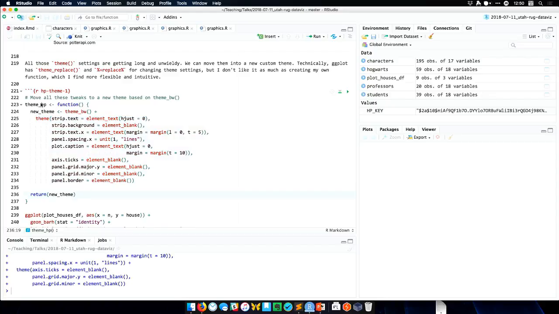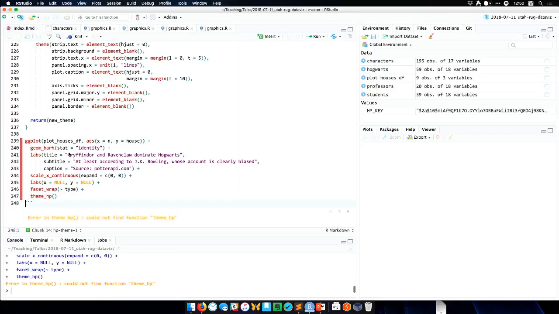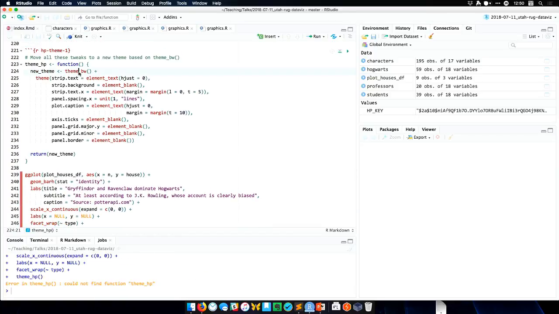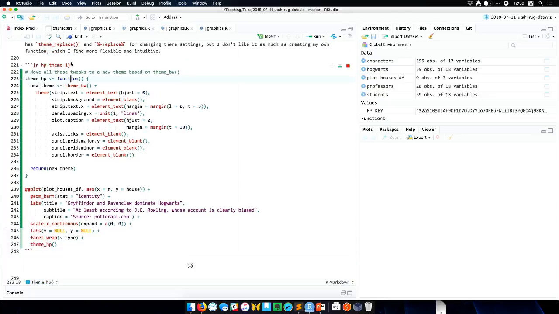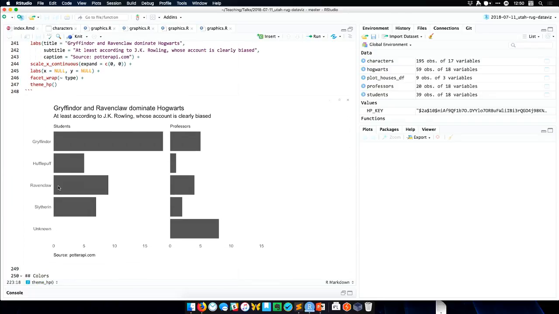And the nice thing about doing that is instead of doing theme black and white or theme minimal or theme any of the built-in ggplot themes, I have theme Harry Potter, which has all of those options in. I didn't run it though. Silly R. There. Okay, so that's my new theme Harry Potter there. And then any plot I make from now on, I can just use theme HP, and it works.